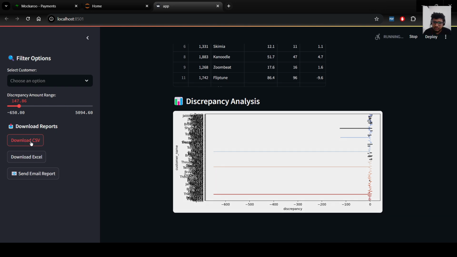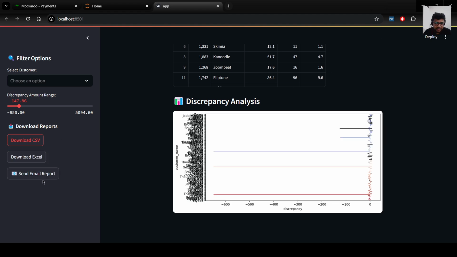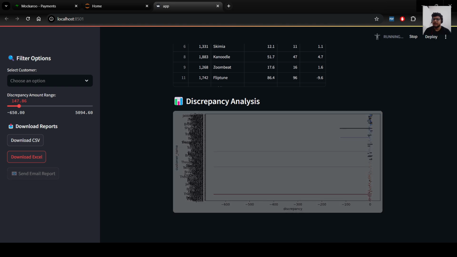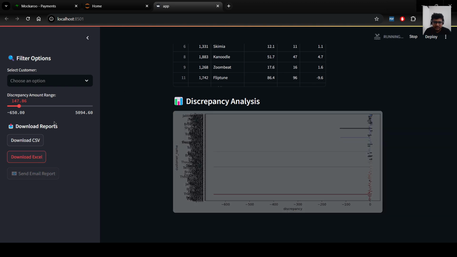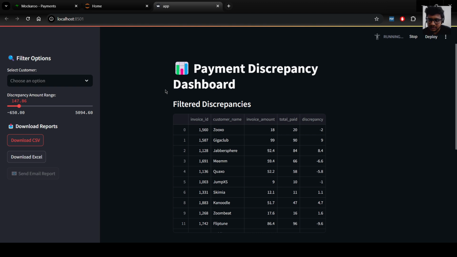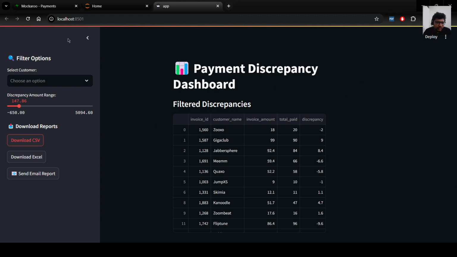And you can download the report, it's in the CSV format. If you want, you can download it in Excel format. See, this is an Excel format, and this is CSV format. That's it. This is what I have prepared, the end-to-end payment discrepancy dashboard.